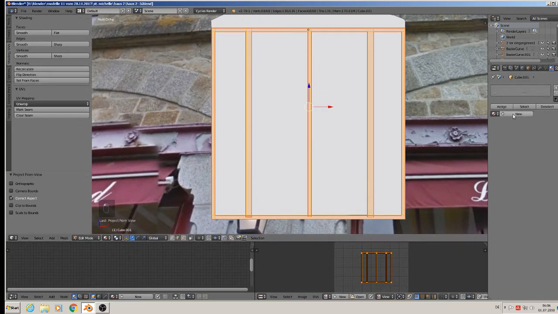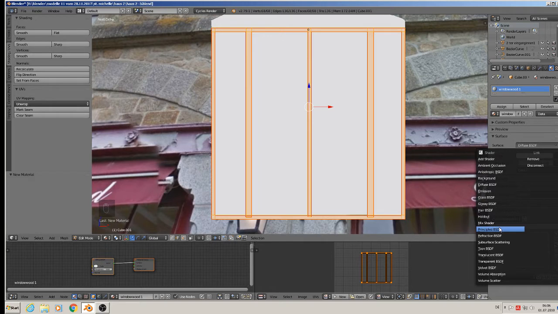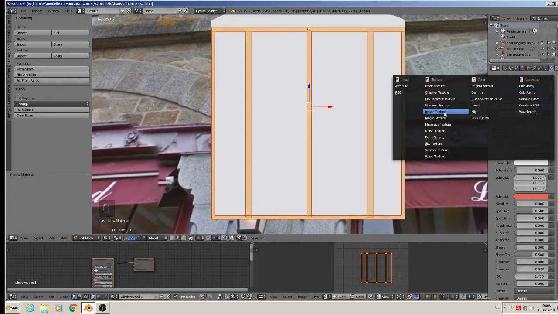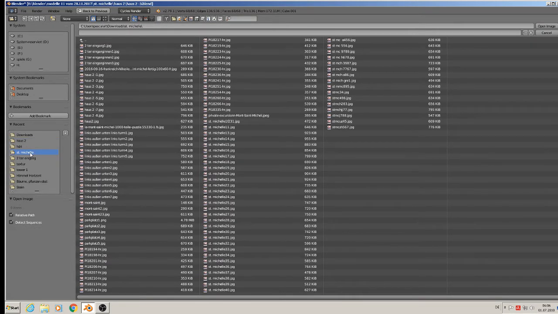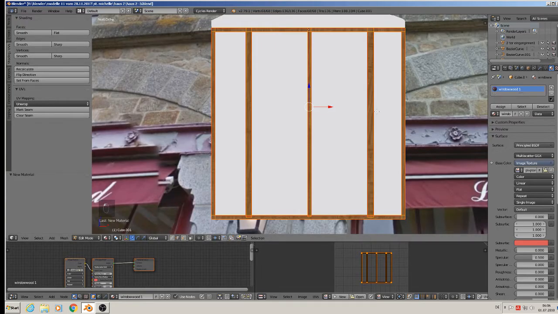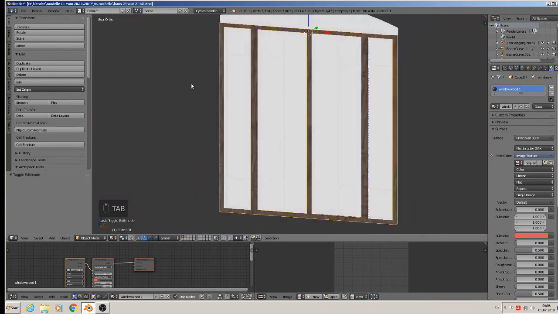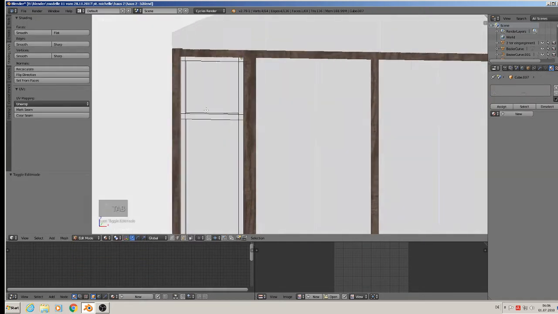Then we take a material, new, and call it window wood 1. We take the principled shader. We say it should come from an image. It should be opened in our texture folder. Yep, it should be wood. So I take this old wood that we used for the stairs, and that's good. The same we have to do for each of these.